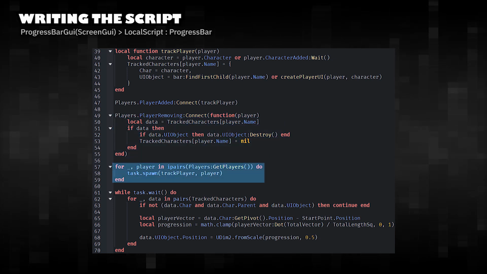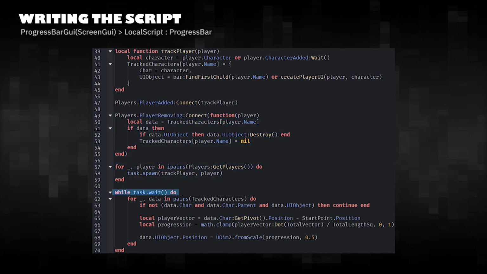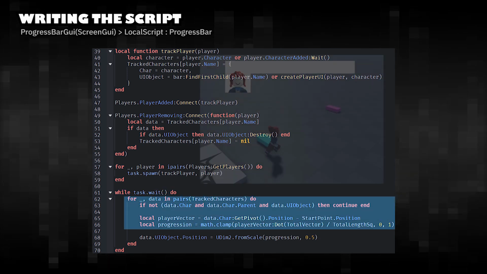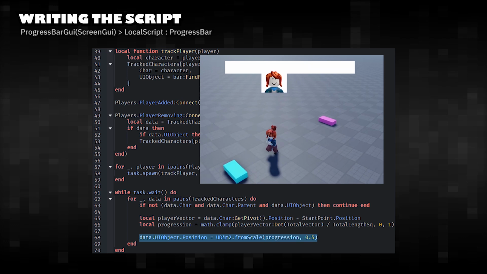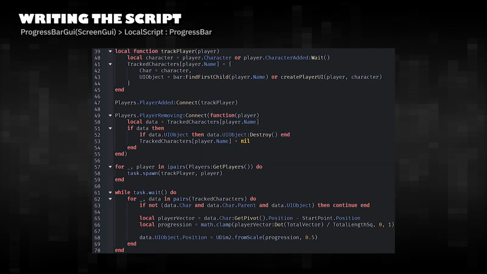Handles players already in the game. Updates the progress bar forever. Recalculates how far the player has traveled. Updates the player's position on the progress bar.